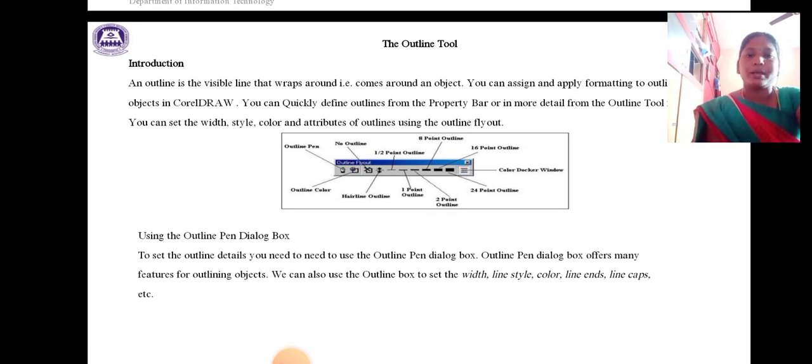Outline tool. An outline is the visible line that wraps around an object. You can apply formatting to outlines of all objects in CorelDRAW. You can quickly define an outline from the property bar, or in more detail from the outline tool. You can set the width, style, color and attributes of the outline using the outline pen. Use the outline pen dialog box to set the outline details.